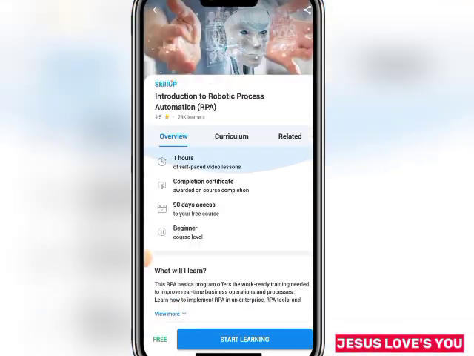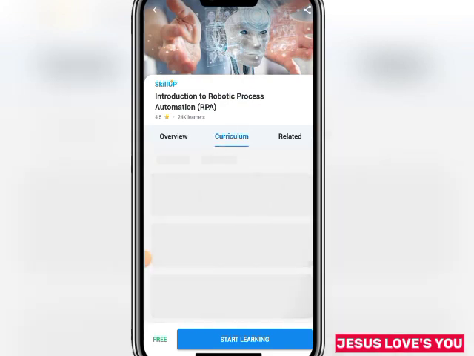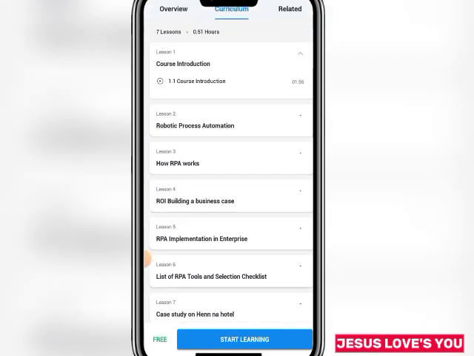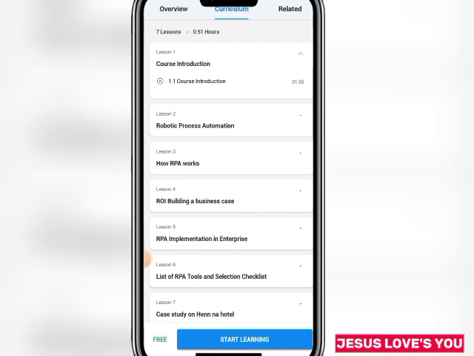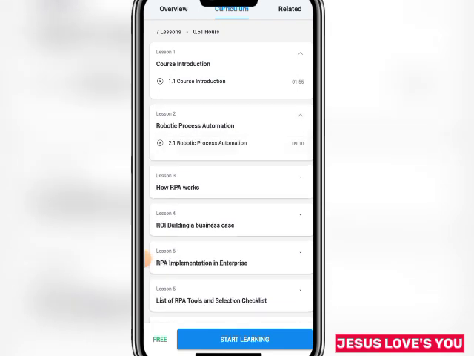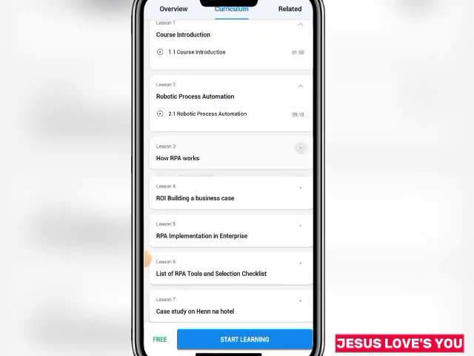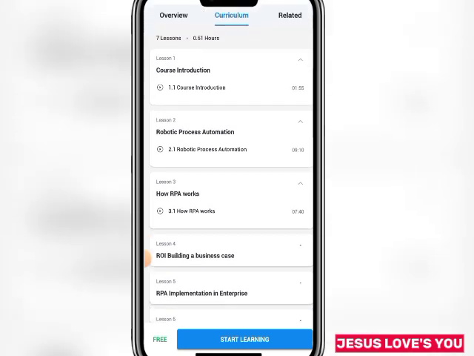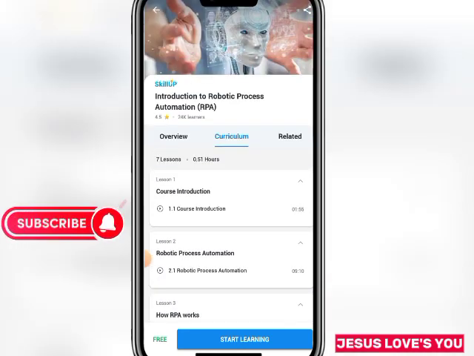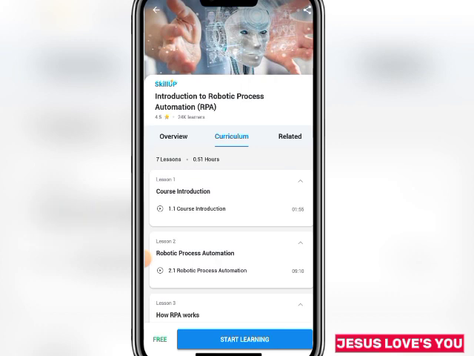So for you to start this course, you can check the curriculum. You can see what I said now. These are the lessons under it. You can see the robotic process automation lesson, a 9 minute lesson under it. So this is how the lessons are well arranged. You can see here it is free. So if I want to start this course now, I'm going to click on start learning. I don't want to start this course right now.